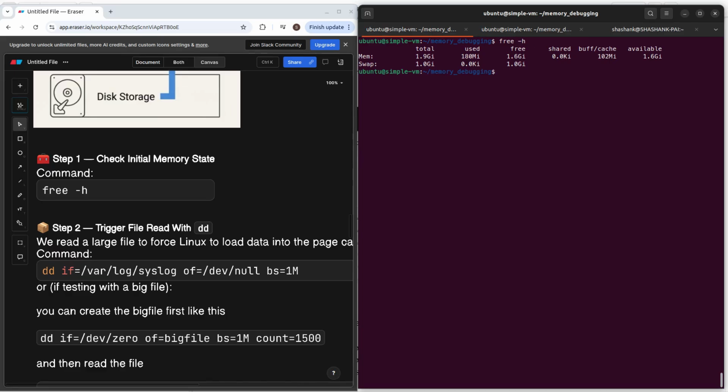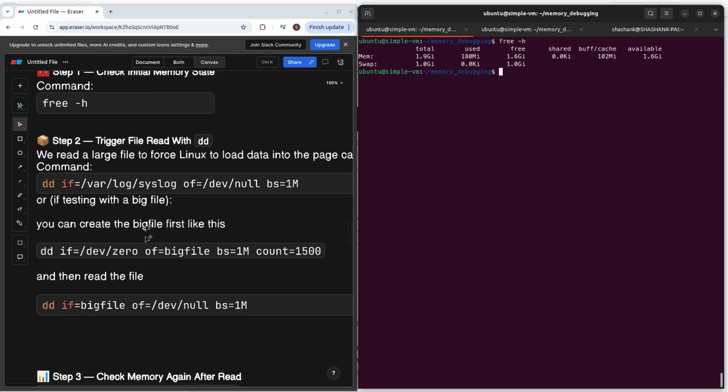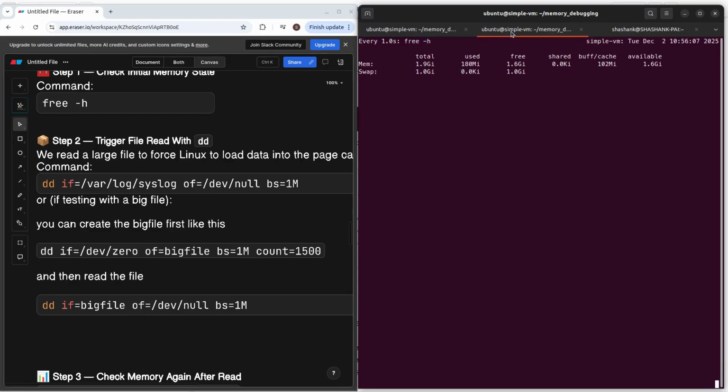Now what we will do next is trigger a file read with dd. So here are the commands. You can create a big file and then read it. I have given you the command to create the big file, and now I have the big file at my end. We'll just read it, and we have also kept free -h under watch.